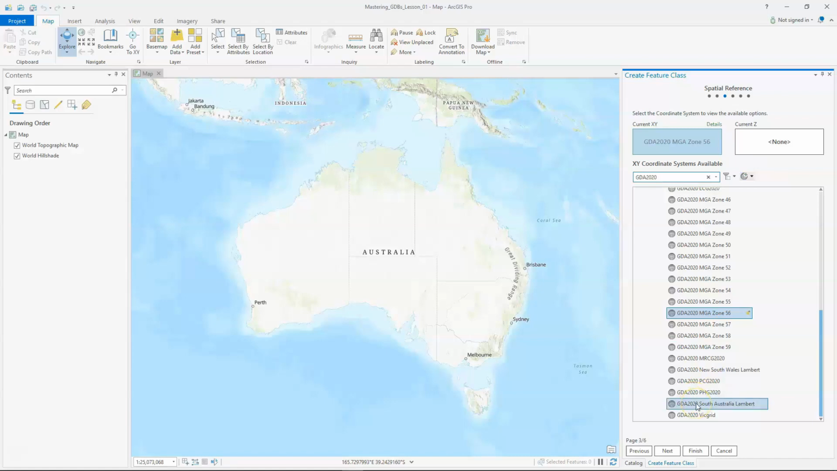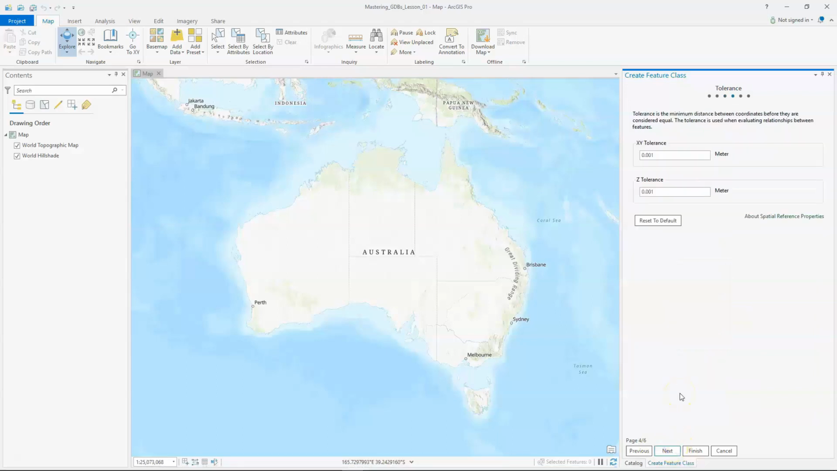Now that we've set our coordinate system, the next step is to set the X, Y, and Z tolerances. The tolerance relates to the minimum distance between geometry points before they are deemed to be in the same location. It controls how detailed and accurate geometry objects can be.